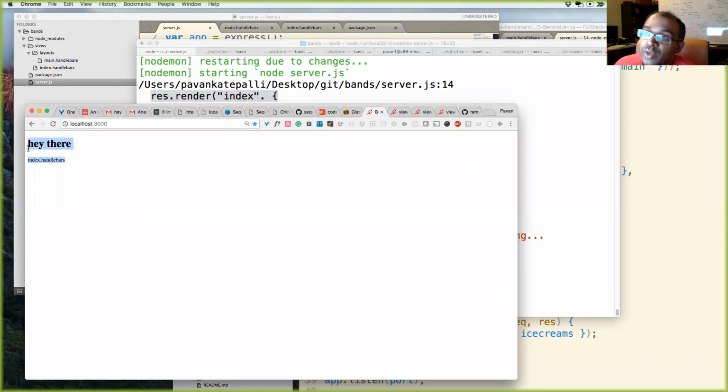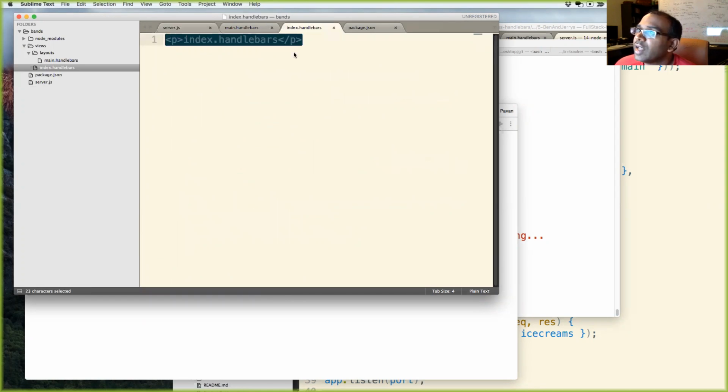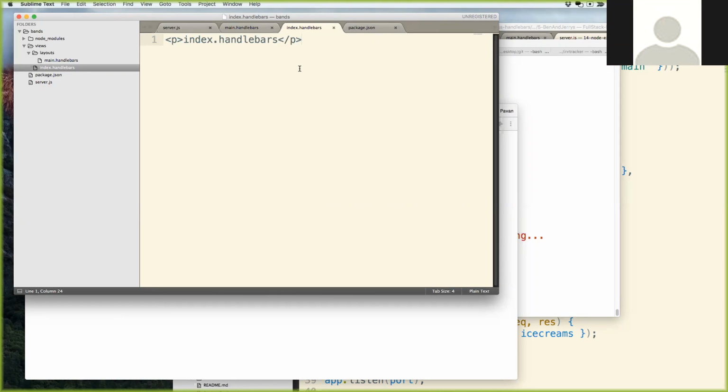Hey there, we don't see Backstreet Boys over here. We don't see Backstreet Boys over here. I sent Backstreet Boys band name over to the index.handlebars file. Why don't we see anything in the index.handlebars file? Anyone? You haven't used it anywhere? I have not used it. I have not used it, right?